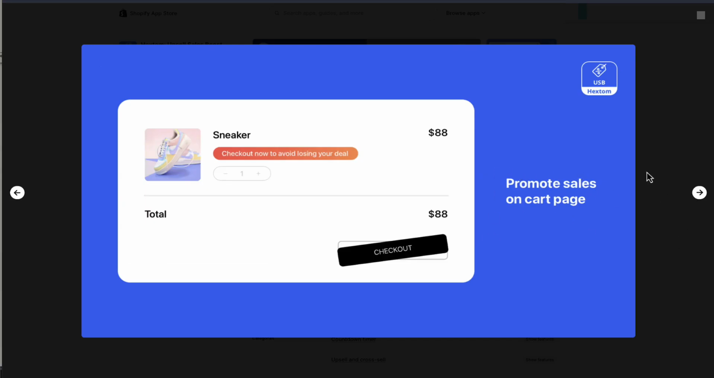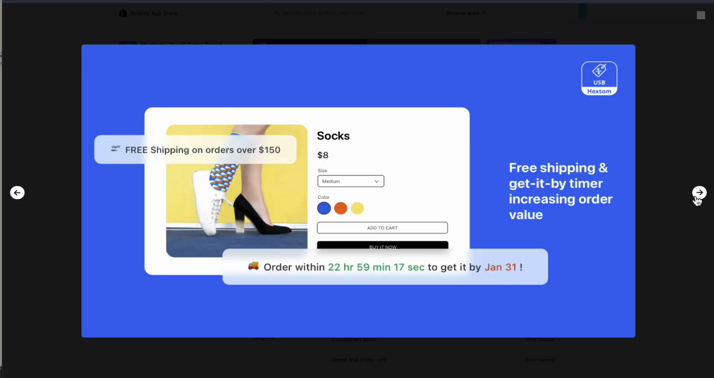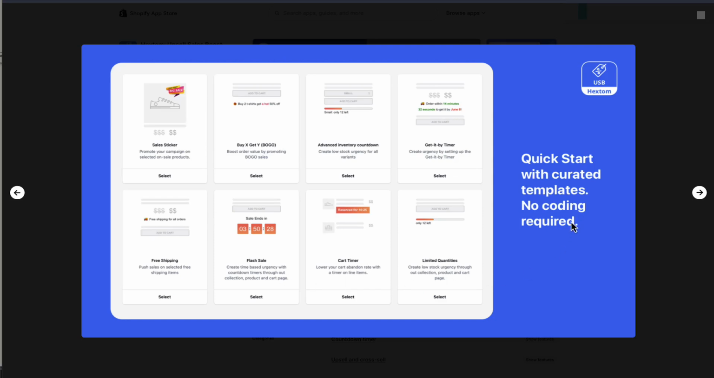You can also promote sales on the cart page. So if a customer's on the cart page, they're very close to checking out at this point. So if you can increase their average order value here, it's a great way to do so. They also have curated templates with no coding required, so it's super easy to set this app up.